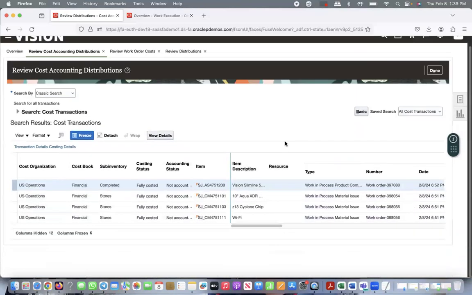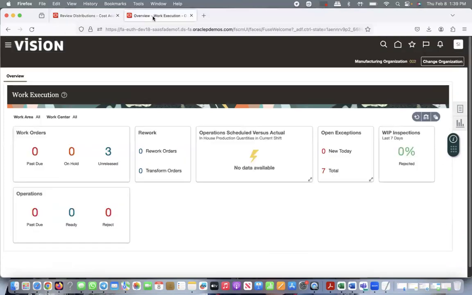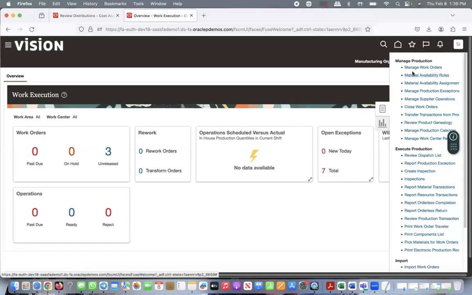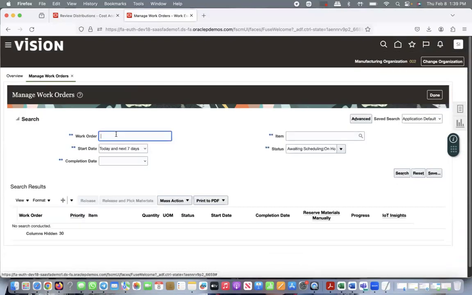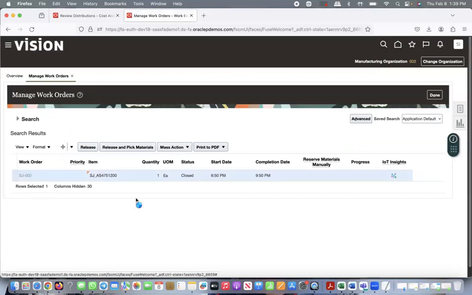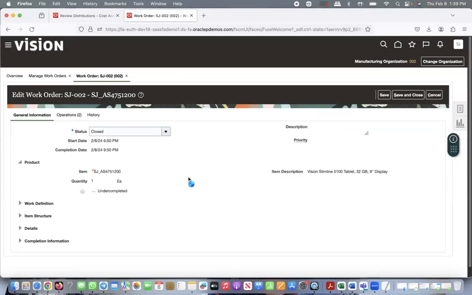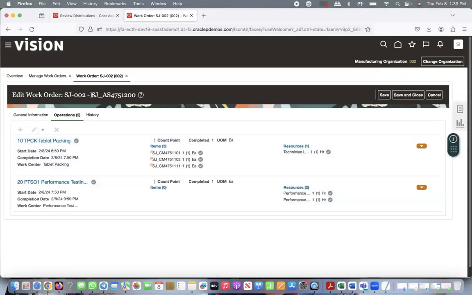And then we'll show you that work order. This is the final assembly. Underneath we have all the three components. Let me show you the work order details in a different tab so that you will understand easily. So manage work orders, SJ-002, I'll select all, click search, open the work order number and then go to the operations. You can see this is my final assembly, SJAS 4751200. Underneath we have three components which were already applied, and some resources also got consumed for this work order.